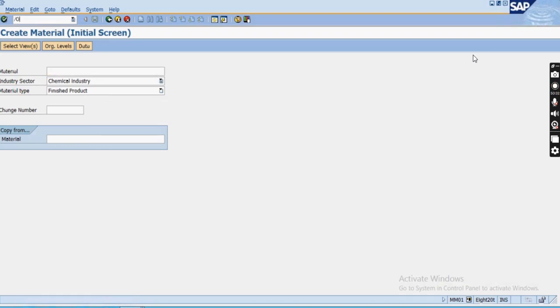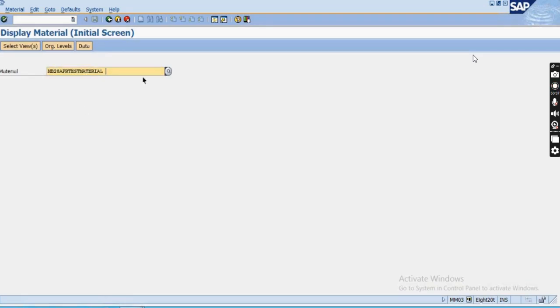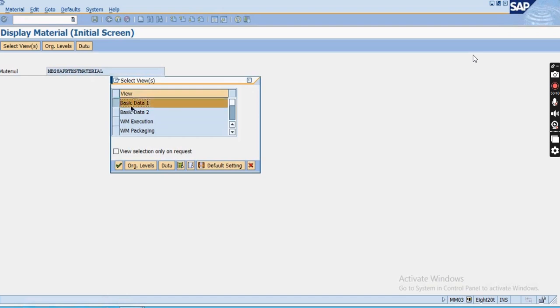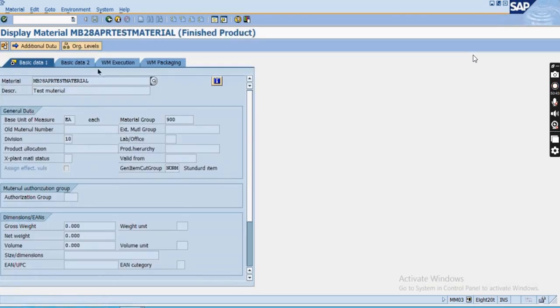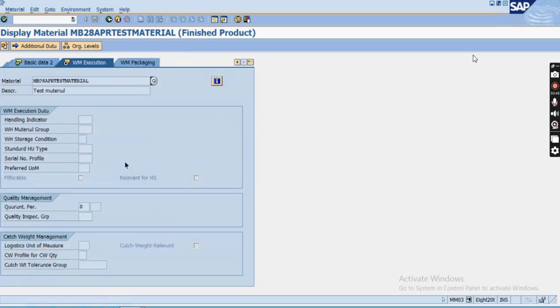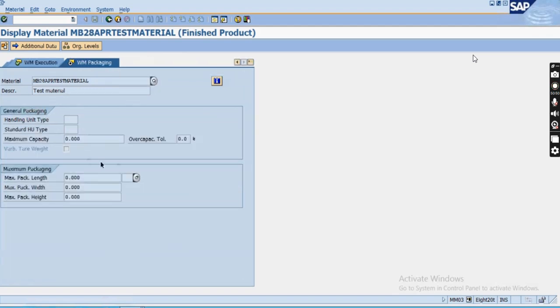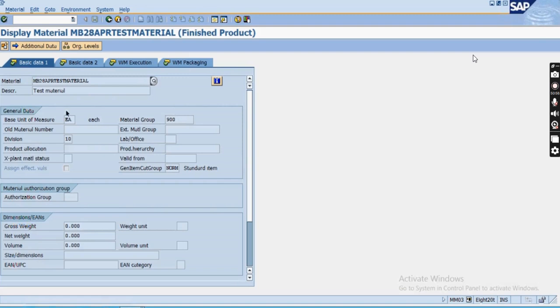Go to the MM03 transaction, and here you have to give the material. Press enter. I have created only the basic view. Click on this OK button, and here you can see that my material has come, right? For basic data 2 there is no data by default, it is coming, I don't bother. We know that the first one, basic data 1, got created. Based upon this data, other applicable views also come over here. So mainly we are concerned about basic data 1, and all the data is coming over here.